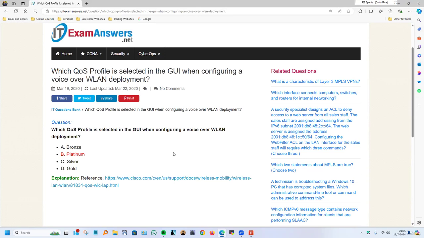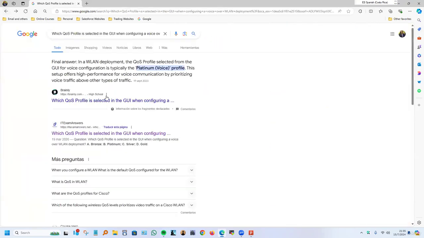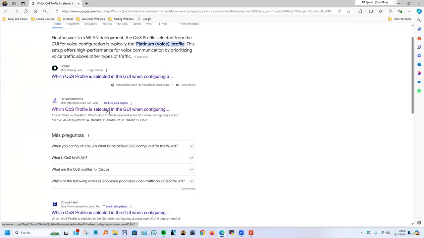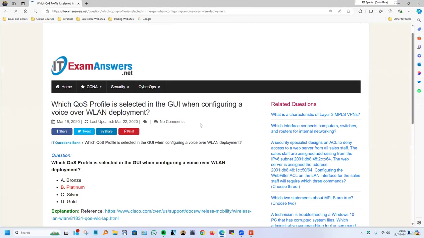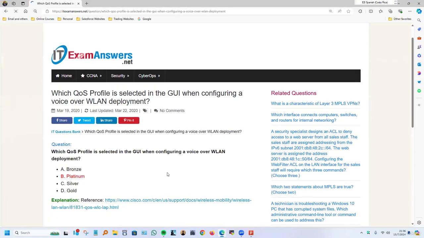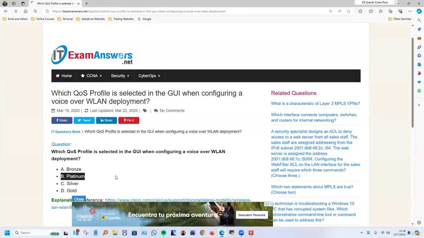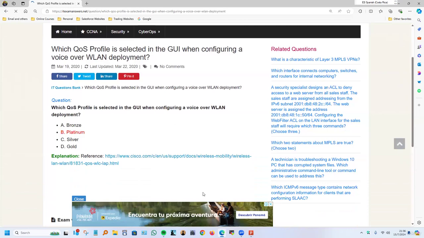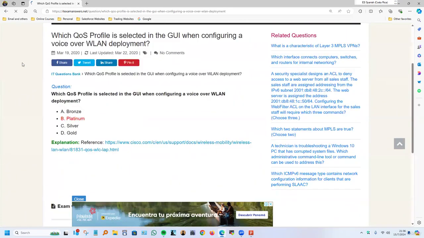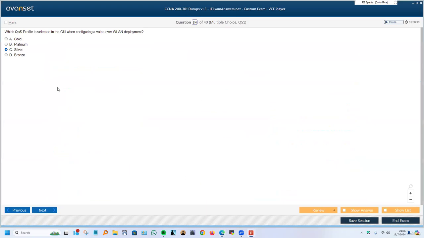It's actually platinum. Do we have an explanation on this? Not really. So just remember that for voice, the correct profile is platinum. I remember I had an explanation there somewhere. I don't have it here. It's actually platinum there. Next.